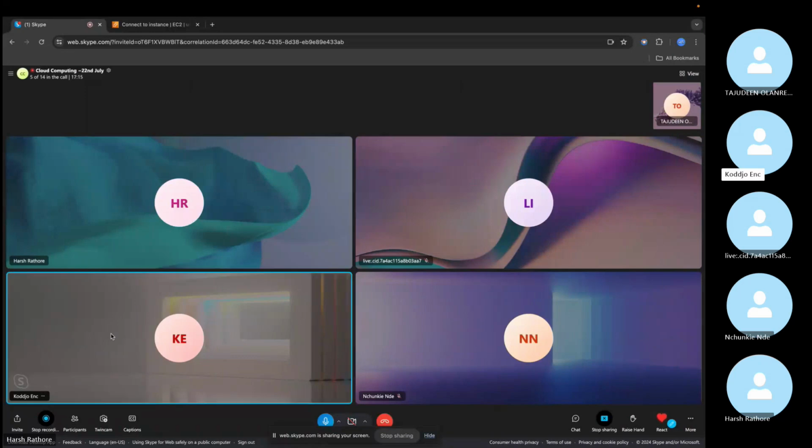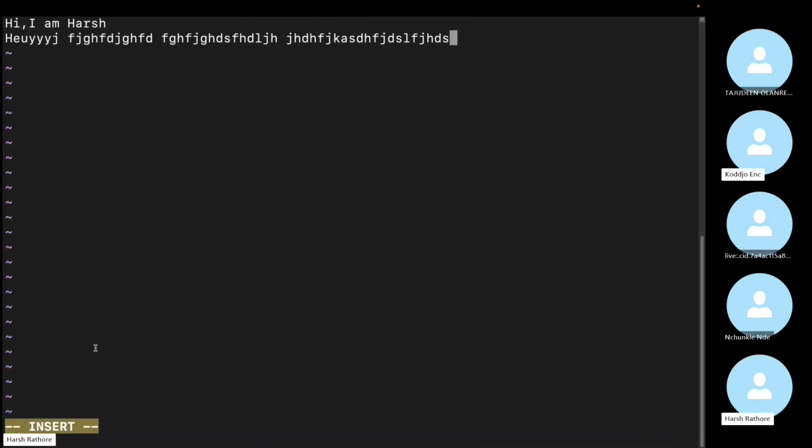You say you're not saving it, so you'll not use colon W. Understand. So insert mode allows you to insert into a file. Console mode allows you to write commands here, the colon WQ, colon Q.